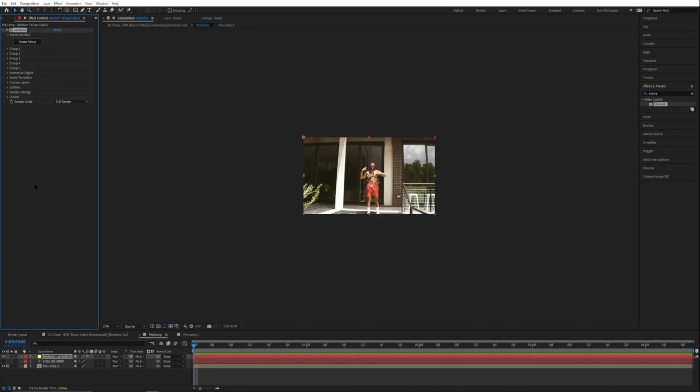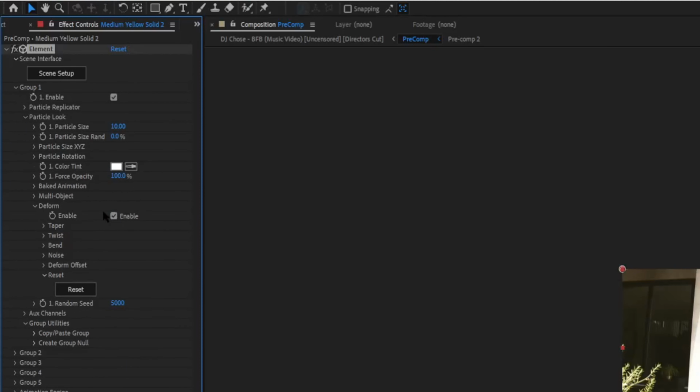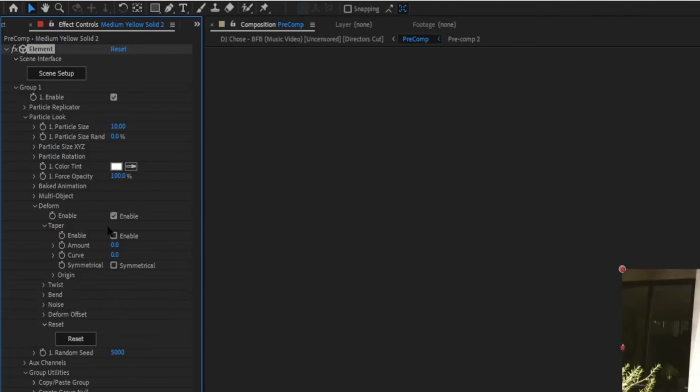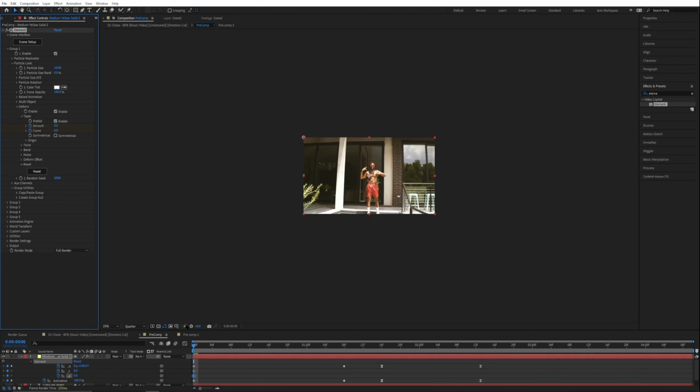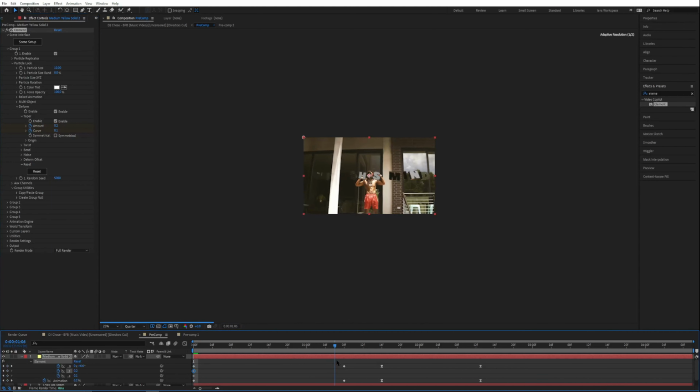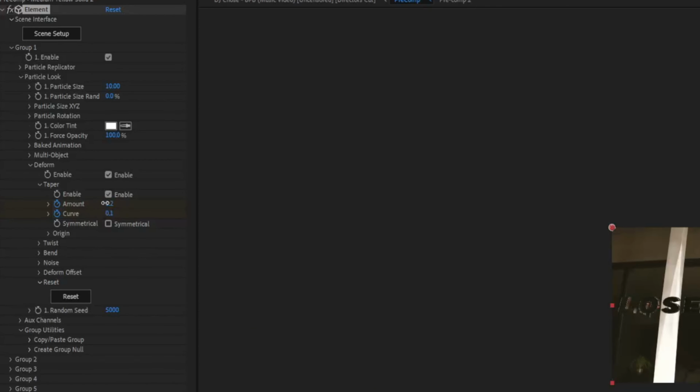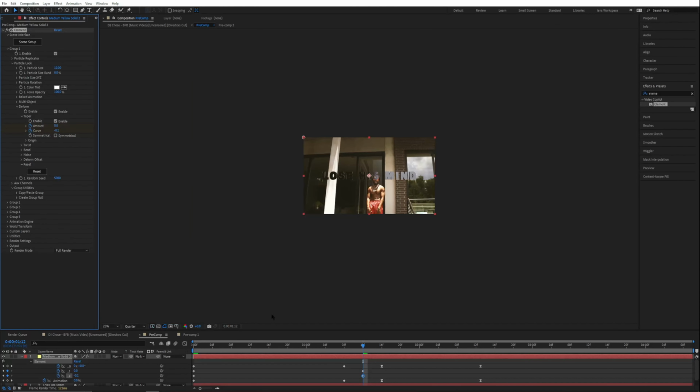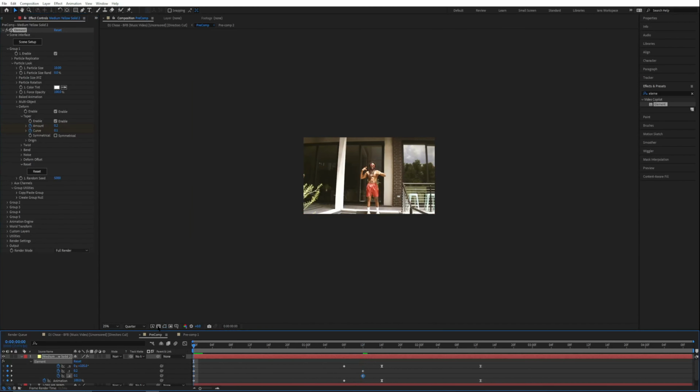I'm going to go back into my panel. I'm going to hit group 1. I'm going to go to deform. And I'm going to choose taper for this one. I'm going to boost the amount up after I keyframe both of them. Press U on the keyboard again. I'm going to boost those up. I'm going to go in a little bit. I'm going to reset them back down to about 0. Kind of play around with this if you want to, but I'm just going to bring it back down to 0. And you should get something like this.